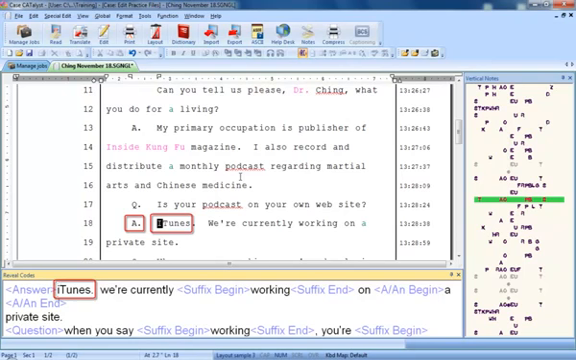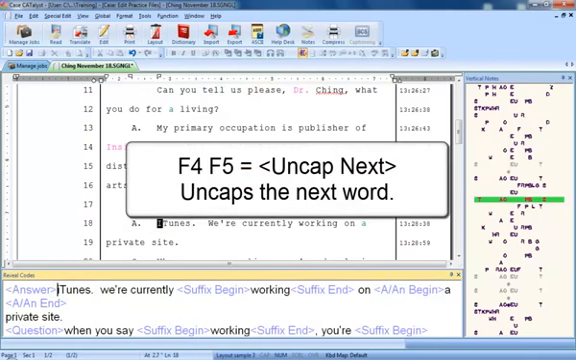Catalyst automatically initial caps the first word in any new paragraph. That is, unless there is a format symbol present that specifically tells CaseCatalyst not to initial cap a word. The uncap next format symbol forces the next word to remain uncapped even if the word appears immediately after a paragraph format symbol or after punctuation that causes text to initial cap, such as a period, question mark, or colon. To insert the uncap next format symbol, you'll press F4, F5.